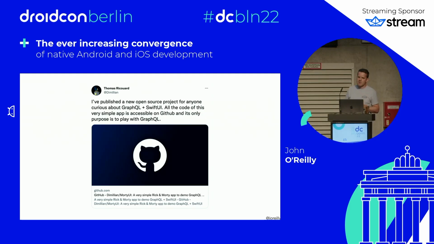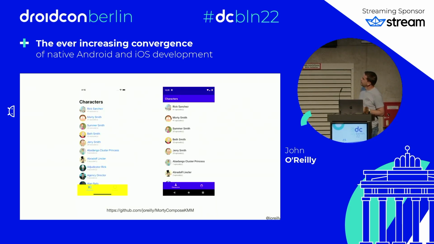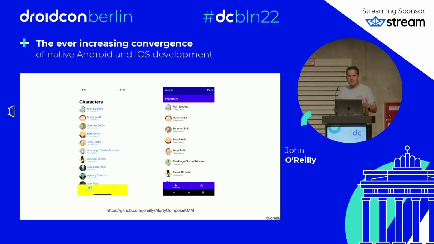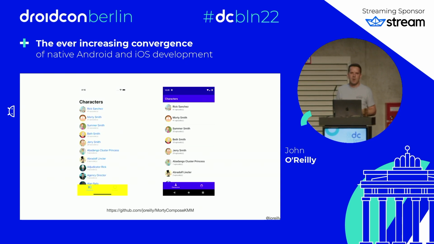So this was a tweet from Thomas Ricketts about a GraphQL sample he created using the Apollo library. I'd been using Apollo in shared Kotlin Multiplatform code, so I thought it would be interesting, with Thomas's blessing, to create a Compose and SwiftUI version of the project that consumed that shared code and used the multiplatform version of the Apollo library. These are iOS and Android screenshots from the sample, and we're going to drill down and compare, for example, how a row in the list would be represented in SwiftUI and Compose.